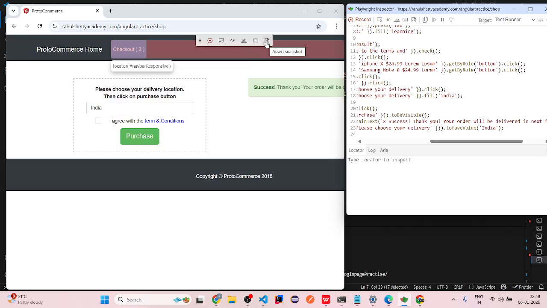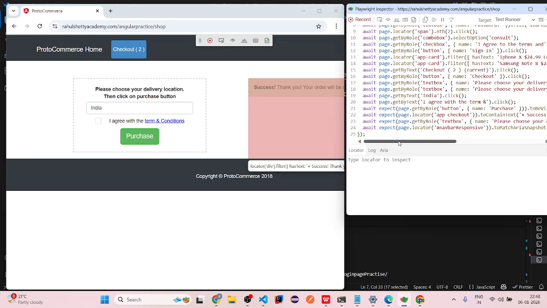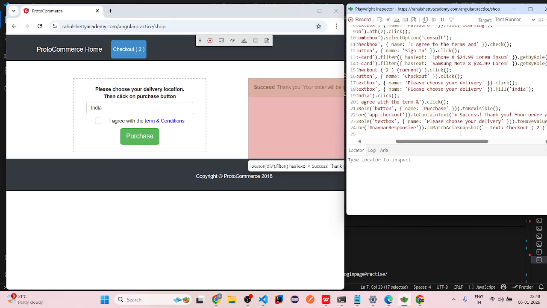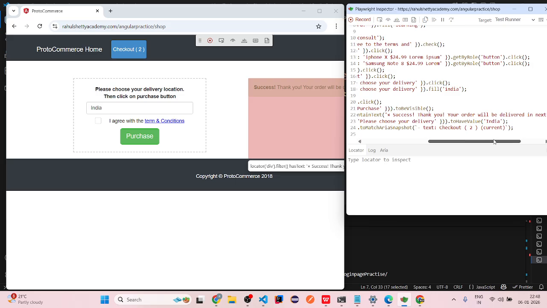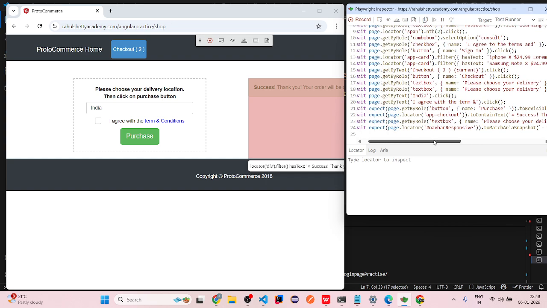And the next verification is a screenshot. Like in the last class, we learned how to capture visual testing, and I have to capture the screenshot. So you click on this and suppose you want to verify this checkout button. See, await expect page.locator to match snapshot. We have already learned the visual testing concept in the last class. So you can also do it this way.